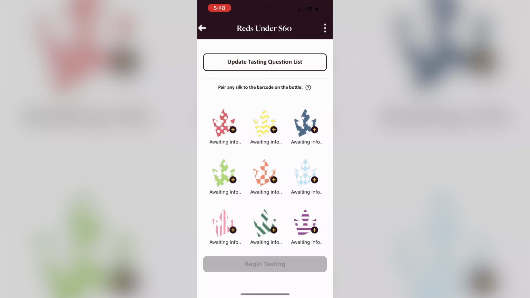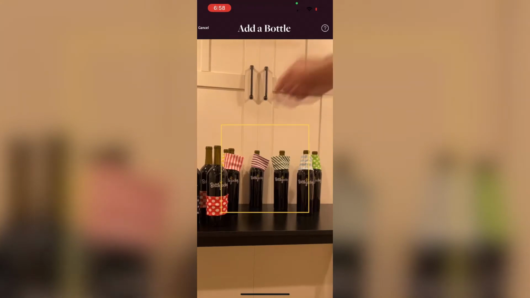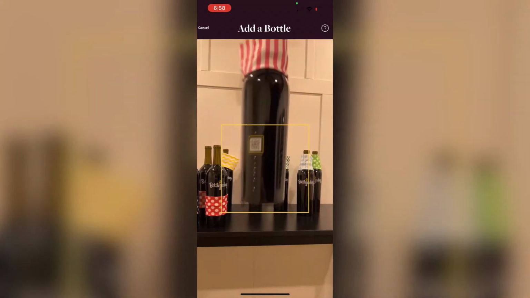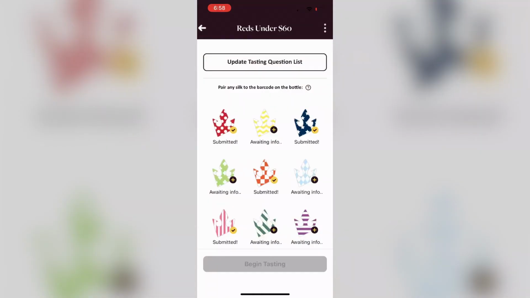Here's the page I referenced earlier, the colored crowns. We're going to jump ahead and do 3 automatically. You can see the red polka dots, the orange squares, and the navy stars have all been submitted. The next bottle up will be the pink stripes. In the bottom left, we're going to click on that. It automatically opens up the scanner. We then grab the bottle that's been ringed by the pink stripe silk. We give that a scan, and now you see that that has been submitted.